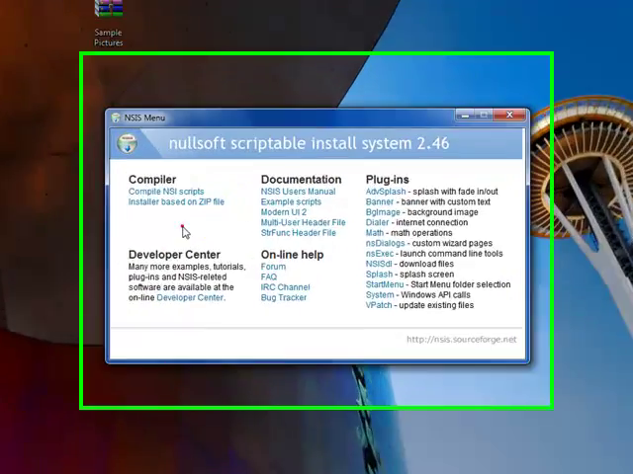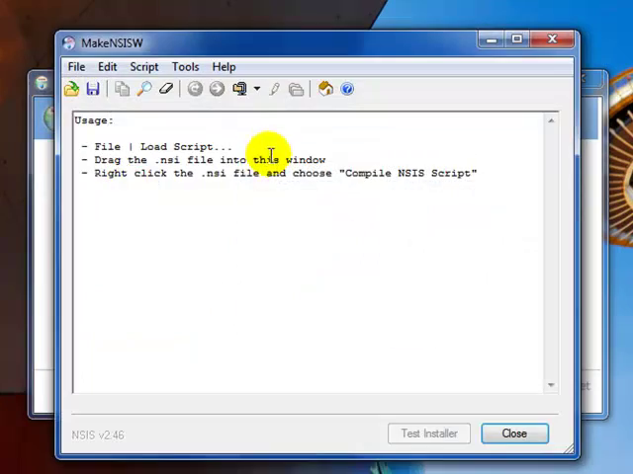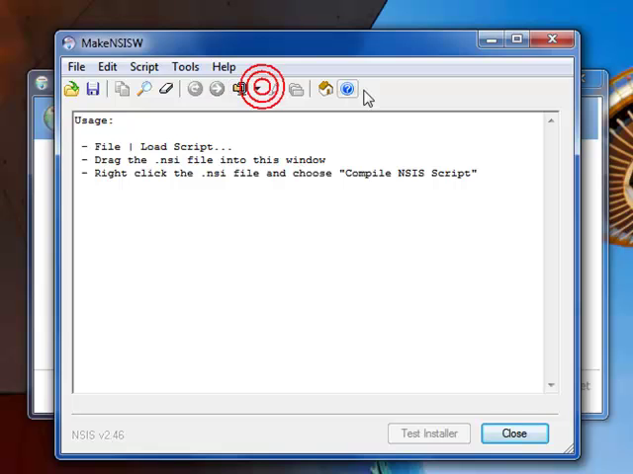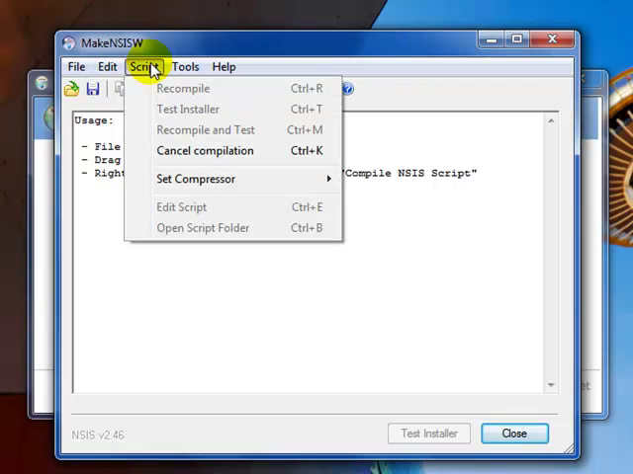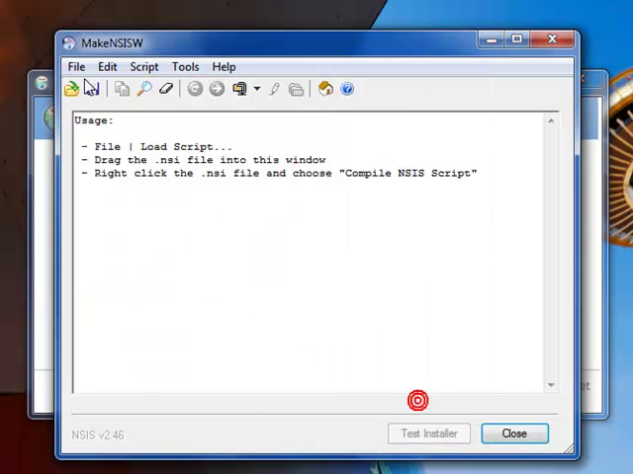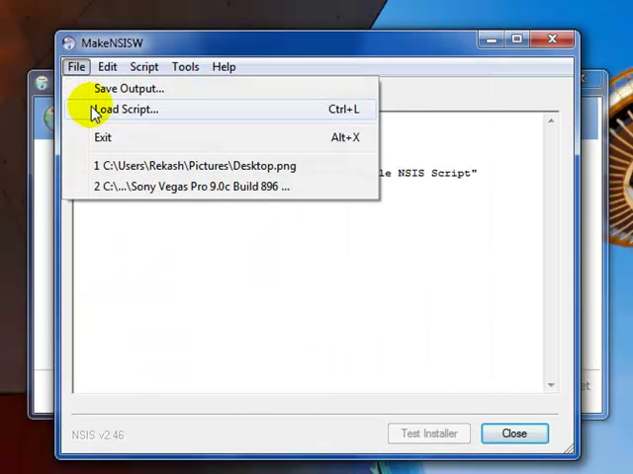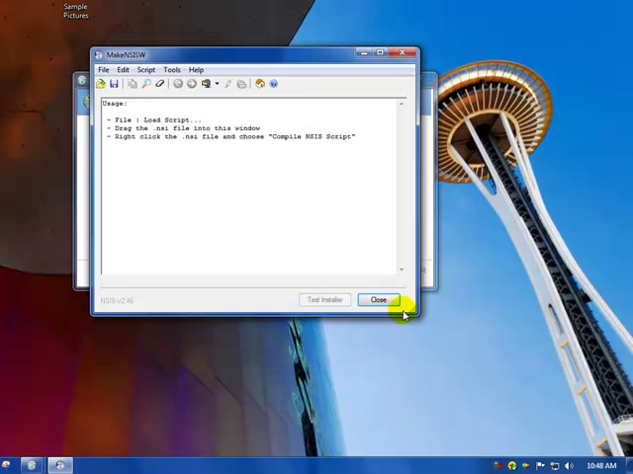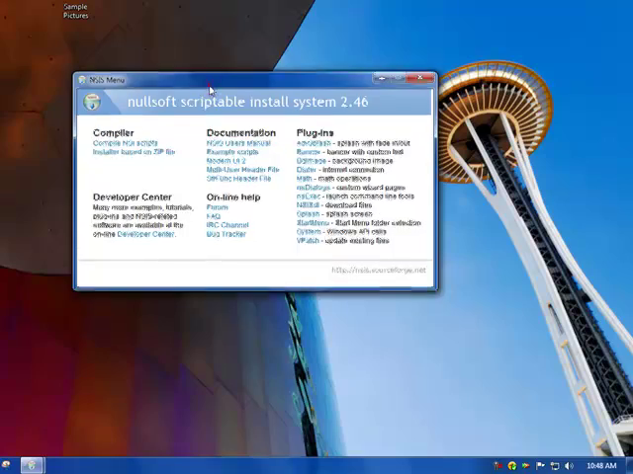And let's try based on NSI scripts. Script tools, settings, file, load script. Okay, so I forgot how to do this one.